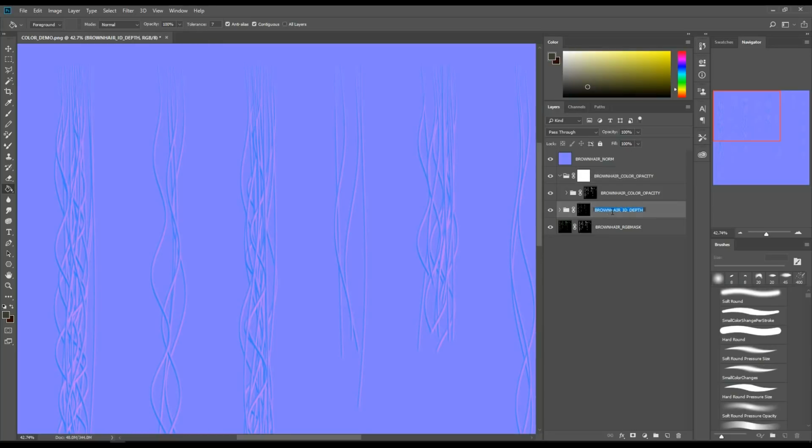I'll do the same with this, and same with this one. So I'll just add the mask to each, like that. The normal map's fine because it uses up the full space with this blue colour. It doesn't have any alpha.